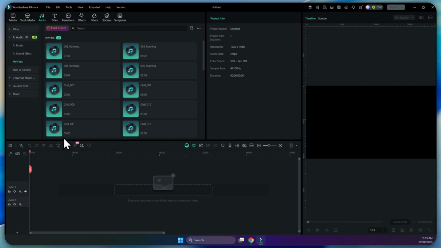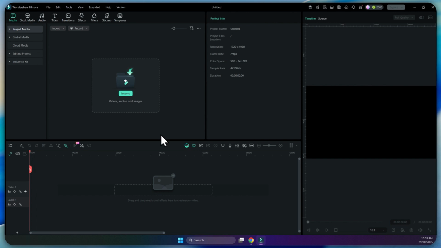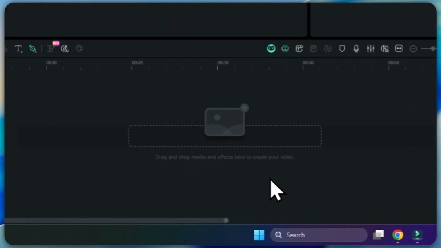I'm just gonna test a couple of features, and especially this AI extend. Let's try that. How about we try that? Okay, let's go to media. I'm just gonna import a couple of media files and see what happens.